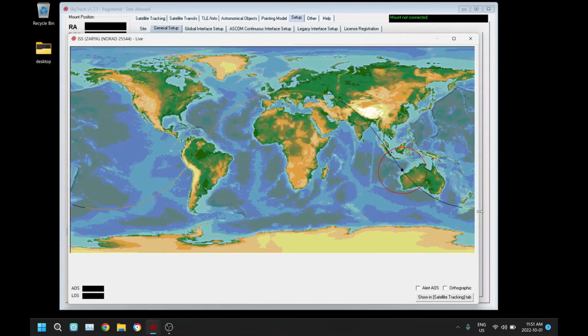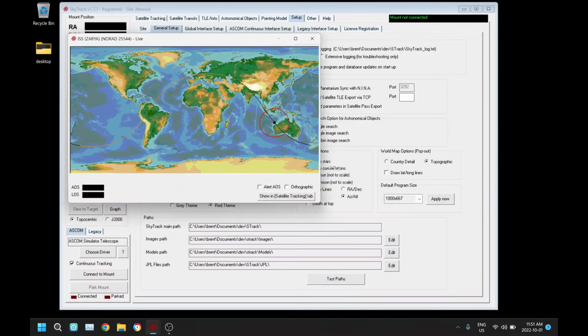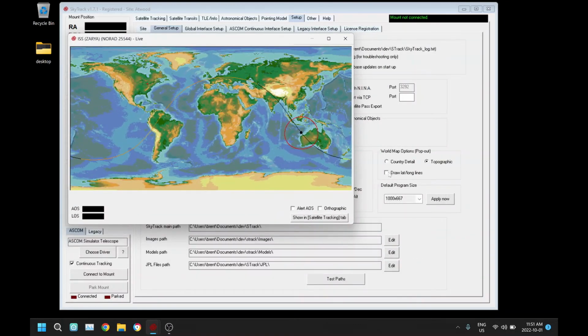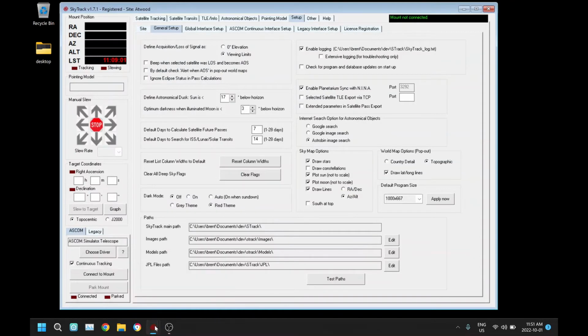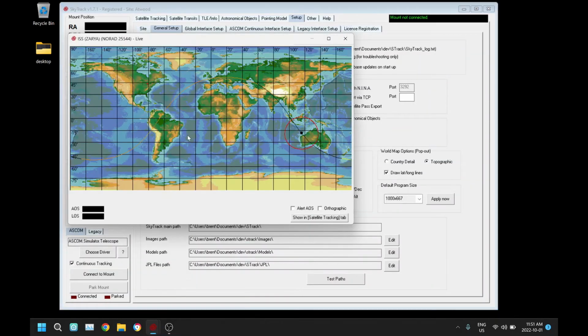And we can resize that one. And again, we have the option of drawing those latitude longitude lines.